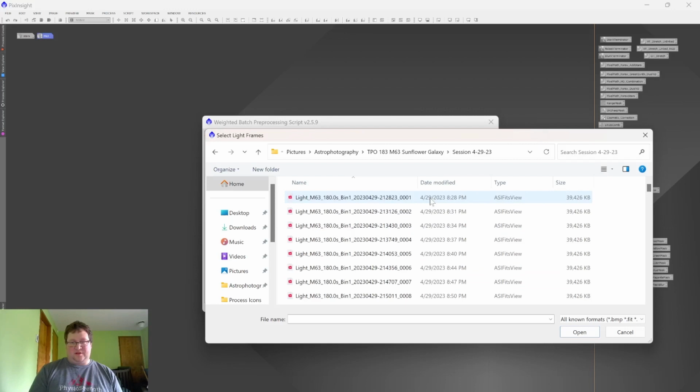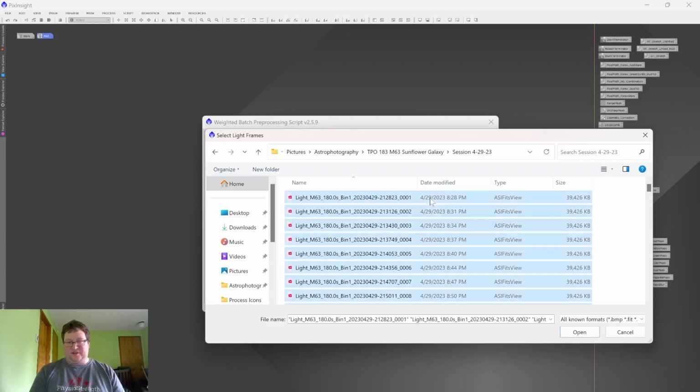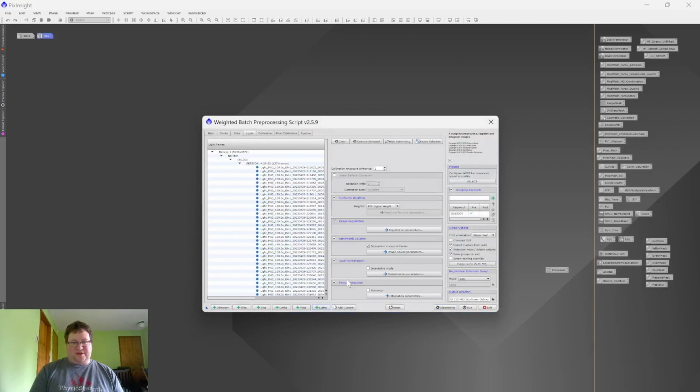We'll click this, select all of these with Control A, and load those up. Since I have grouping keywords session, I'm going to uncheck that because I don't need it. If you had more than one night's worth of data, you'd probably want to group by keywords. I just do session and the date. It helps keep all my flats, dark flats, and lights together.